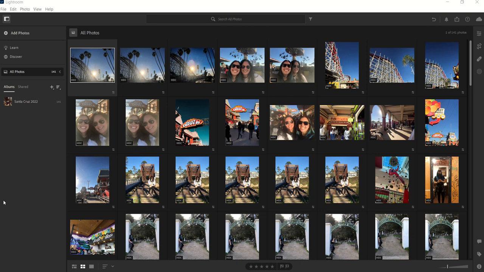Hi everyone! In this tutorial, I'm going to show you how to create folders and albums in Lightroom, as well as how to add photos from our cameras to the albums. So first we're going to start here in this area where it says albums. You can see I already have created an album here with my photographs in them. So let me show you how I did that.